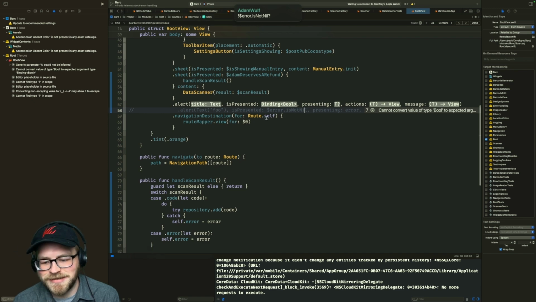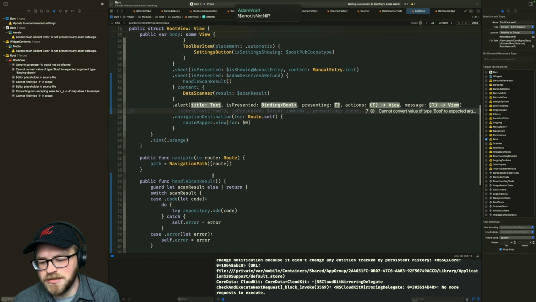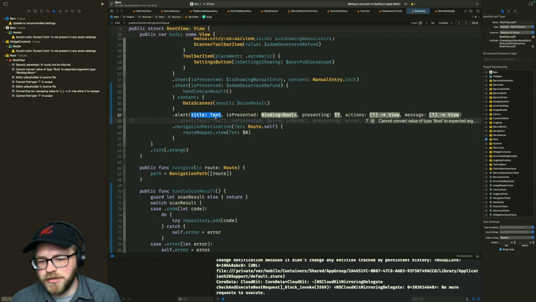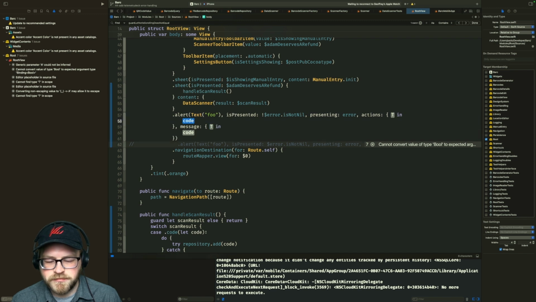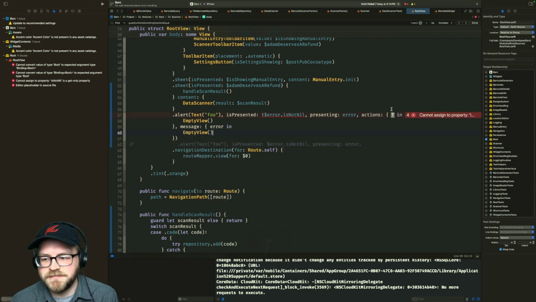I don't think I can do that. If I can do that, then I'd love for it to just be is nil, but I don't think that'll work. But let's try it. Text foo is presented. Error is nil. Is not nil. Okay, I don't think that I can do that. I don't think that's going to work. We're going to get to the end and see if it builds, but I'm pretty sure that doesn't work. Yeah, you can't do that.